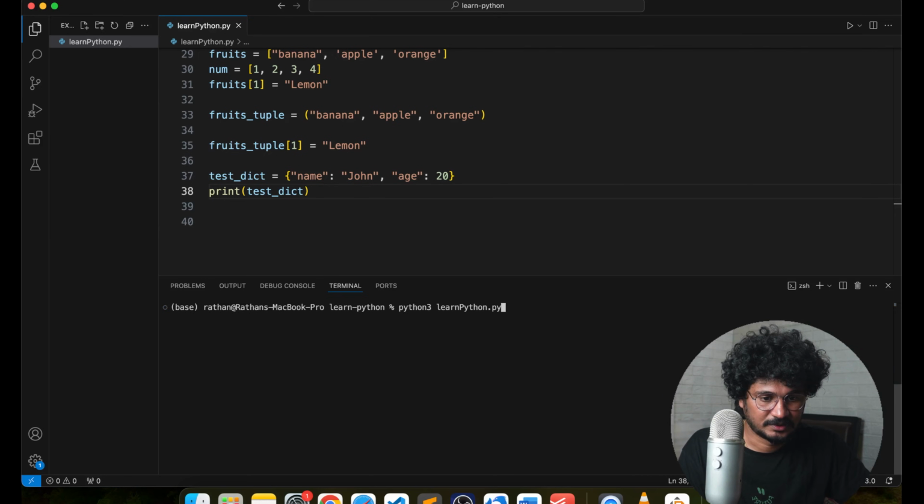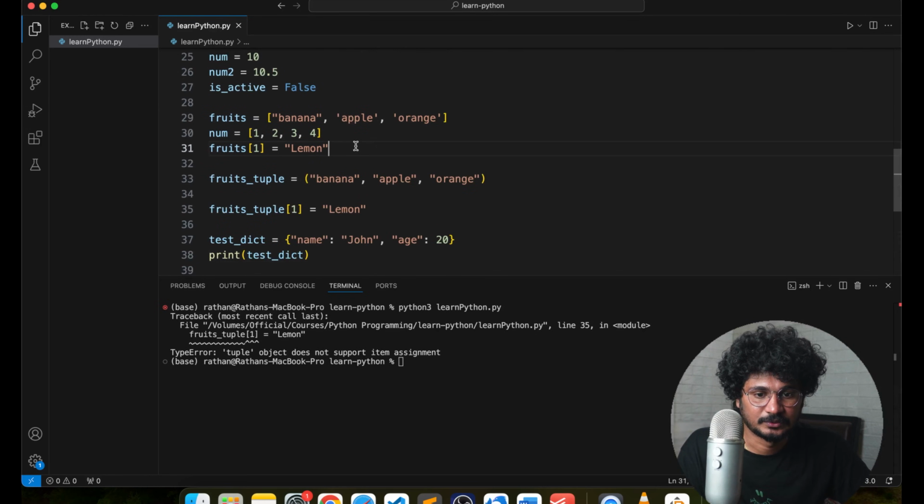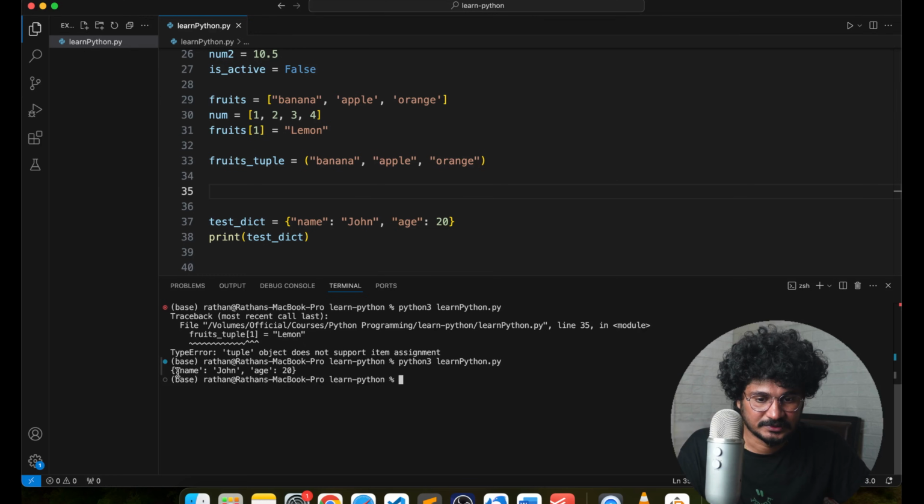Okay, so I will again say python3 learn python.py. Oh, I'm sorry, I'm trying to do something that is not allowed. I'm trying to change the tuple, so that's why I'm getting an error here. So I'll remove this. That is not allowed. I'll run it again, and you can see here name John, age 20. So this is how we create a dictionary. There are so many things about dictionaries, and we will see the detailed concept in a dedicated video, but this is just an overview.